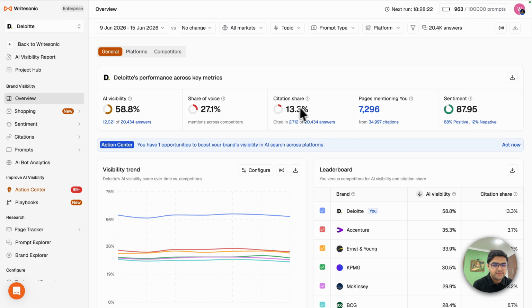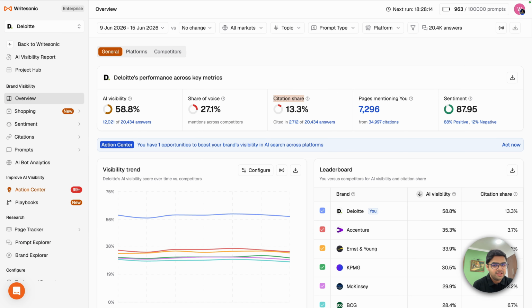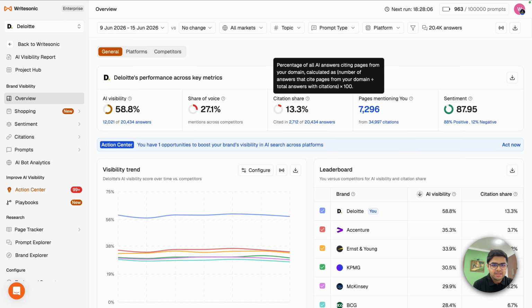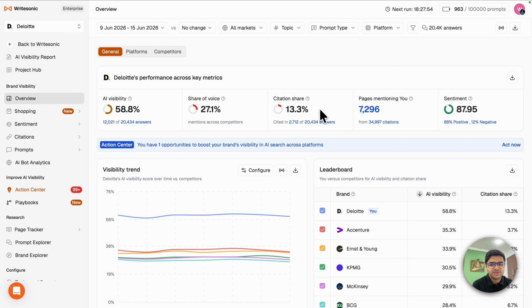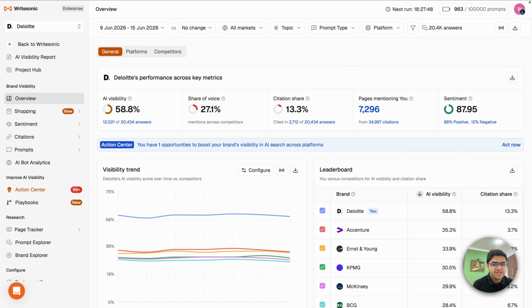Second most important thing that we have here is citation share. So citation share basically tells you how much influence does your own content have over the prompts that you are tracking. So what that basically means is, let's say the blogs or the content that you own that are coming from your own domain or your own website, what percentage of those, again, let's say 100 answers, use your own content as a source. So in this case, 13% of those 20,000 answers use Deloitte's own content as a source, which is why they have a 13.3% citation share.